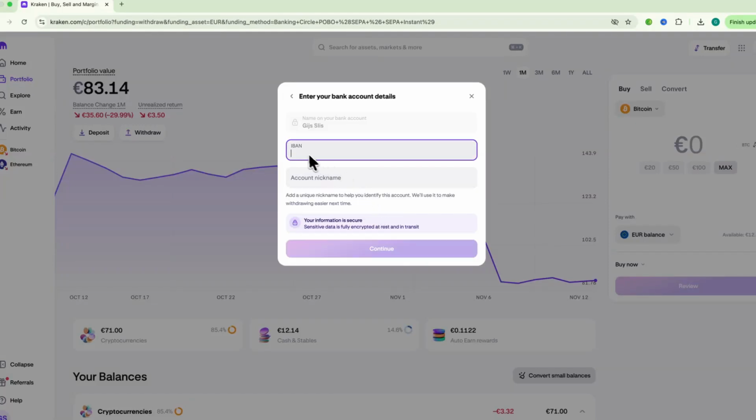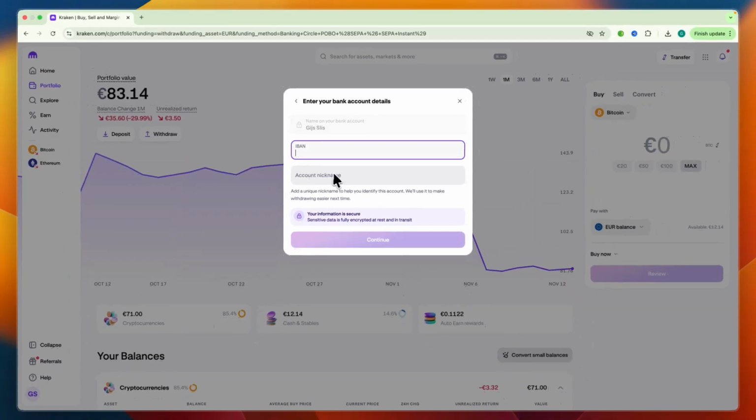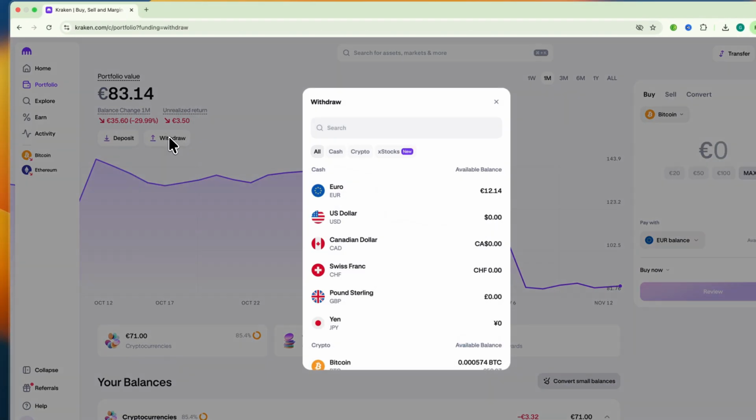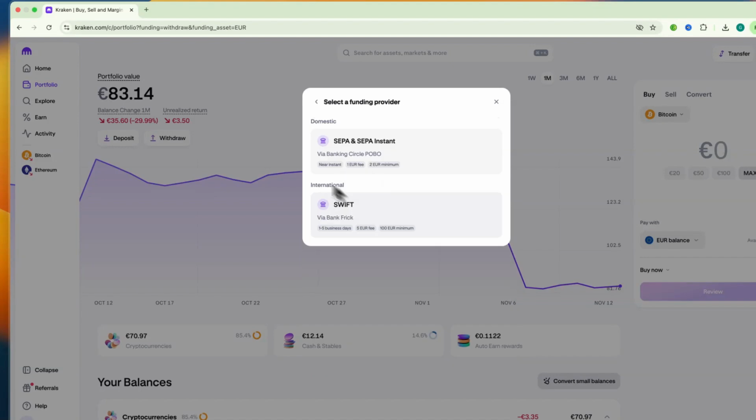account. And then here I can enter my IBAN and then an account nickname. And the nickname doesn't matter, it's just for you to identify the account. But for the IBAN, just enter the IBAN and account details of your bank account. If you're from a different country, they may ask for slightly different details, but just enter your bank account details, click continue, and then it will be connected. And then you can also use that one for making withdrawals.